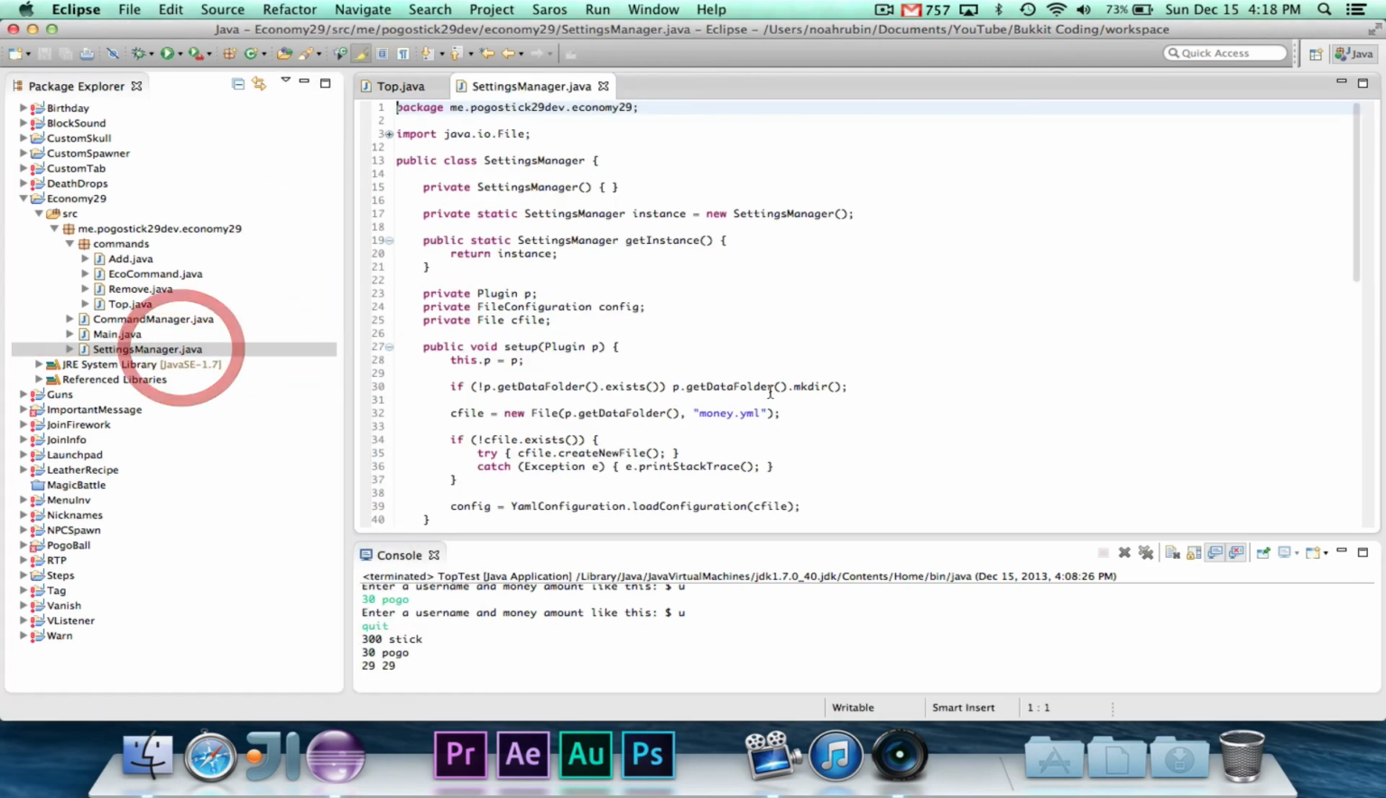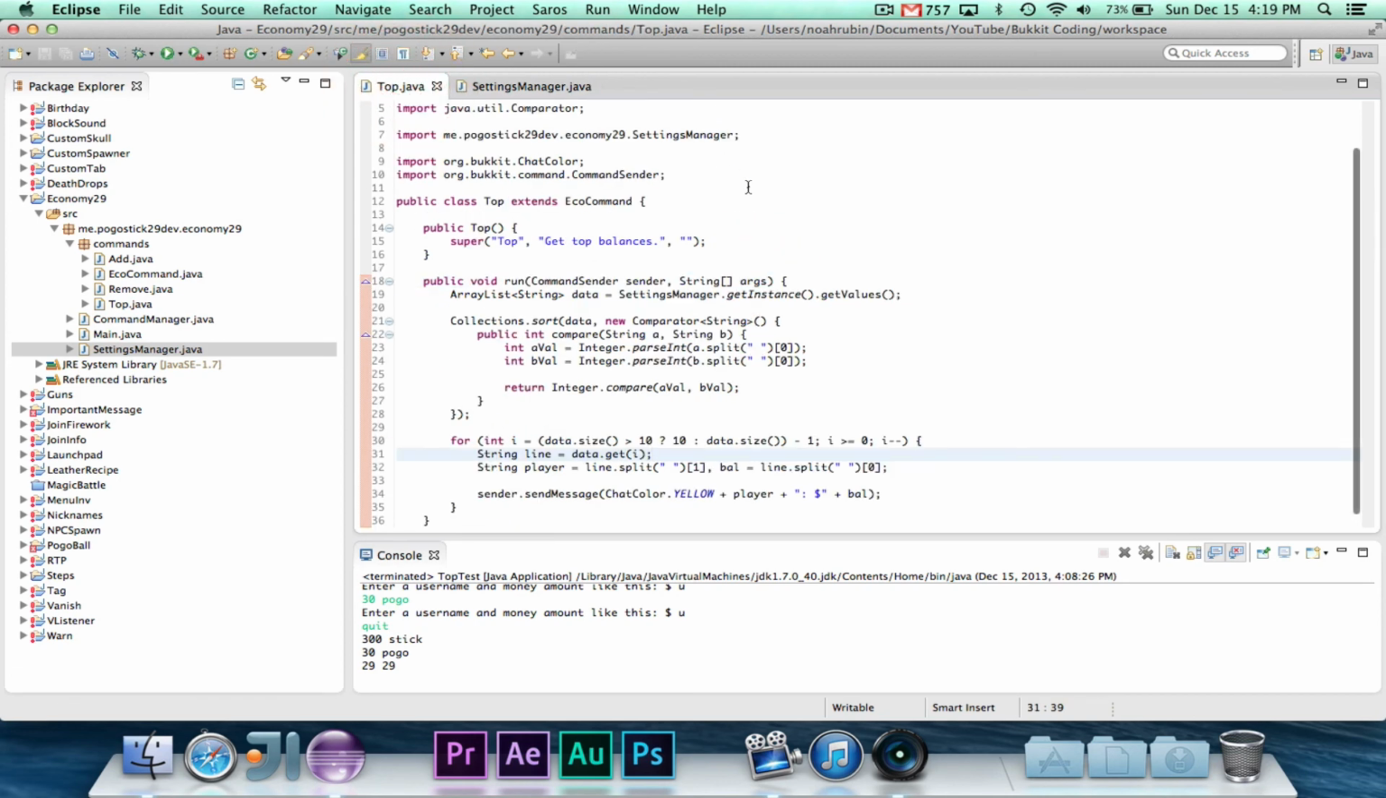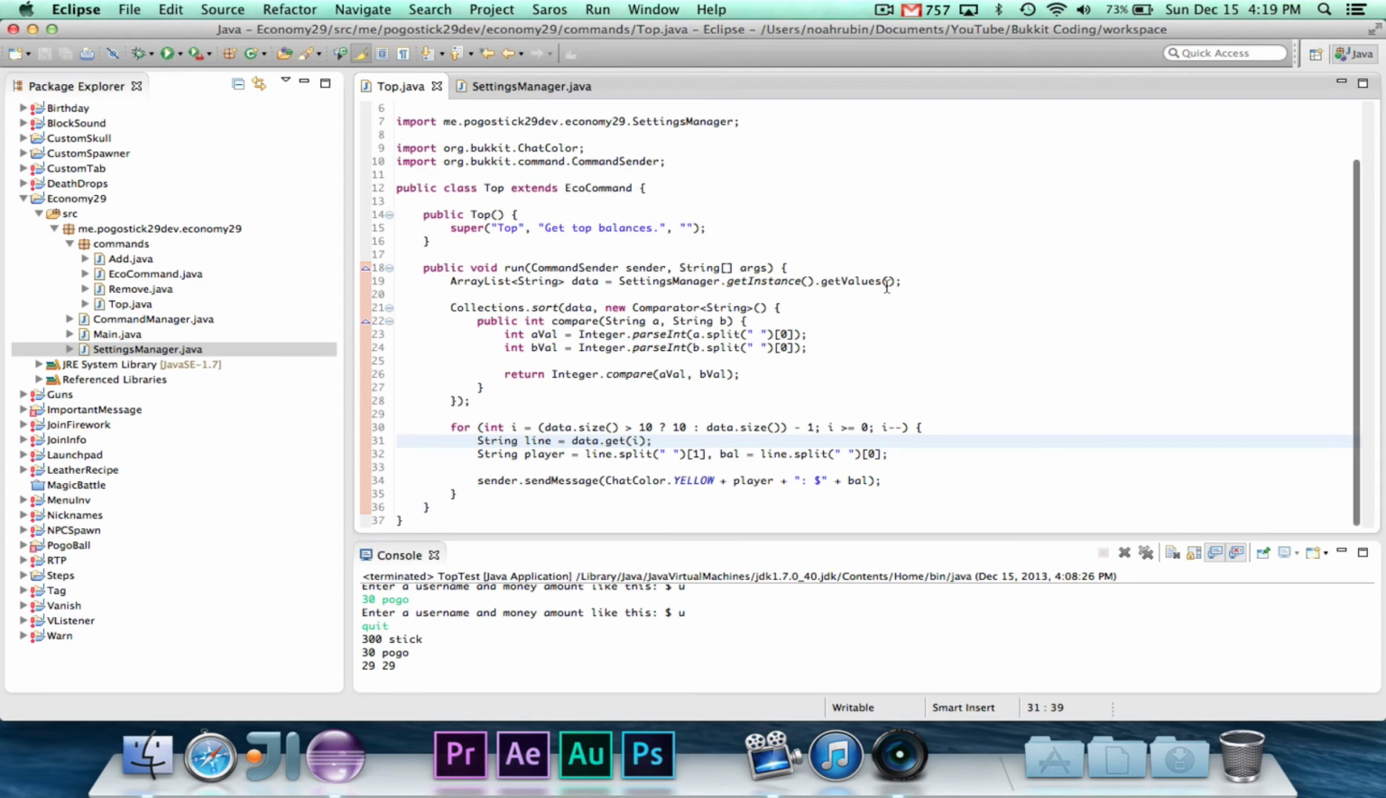We basically implemented that in two parts. We have the get values method in settings manager, which is new, and we have this brand new top class, which handles the rest of it. So you guys should be fine with that, and that code should work just fine.